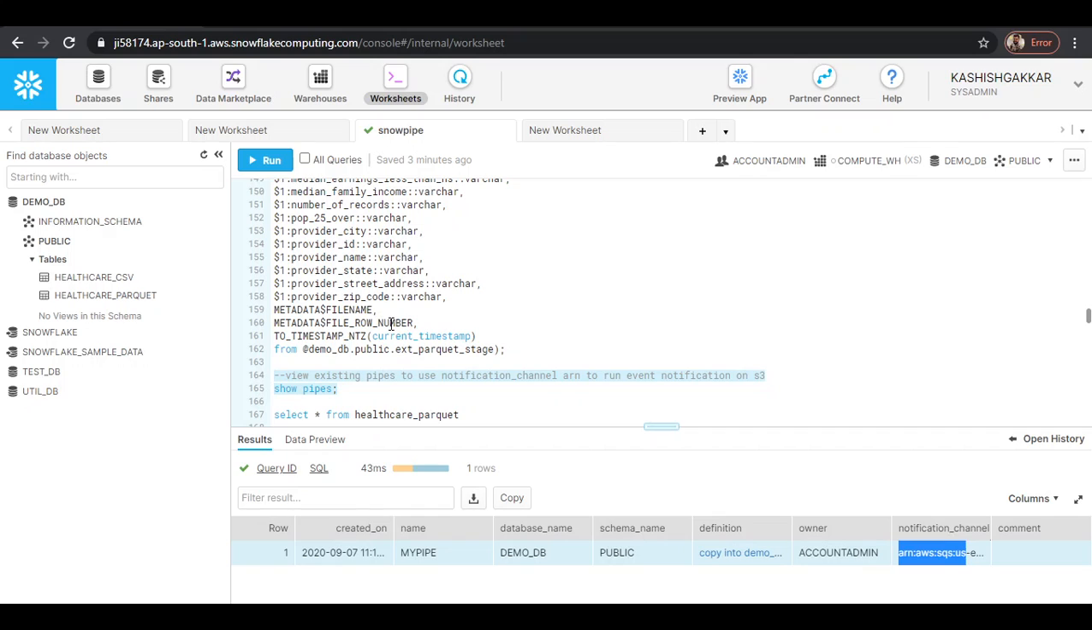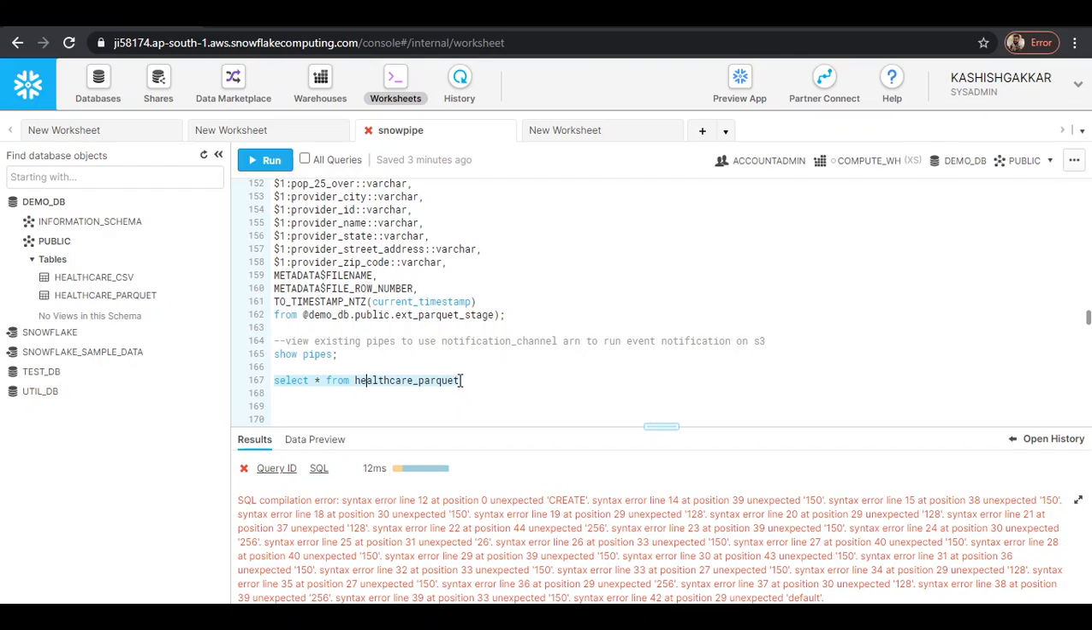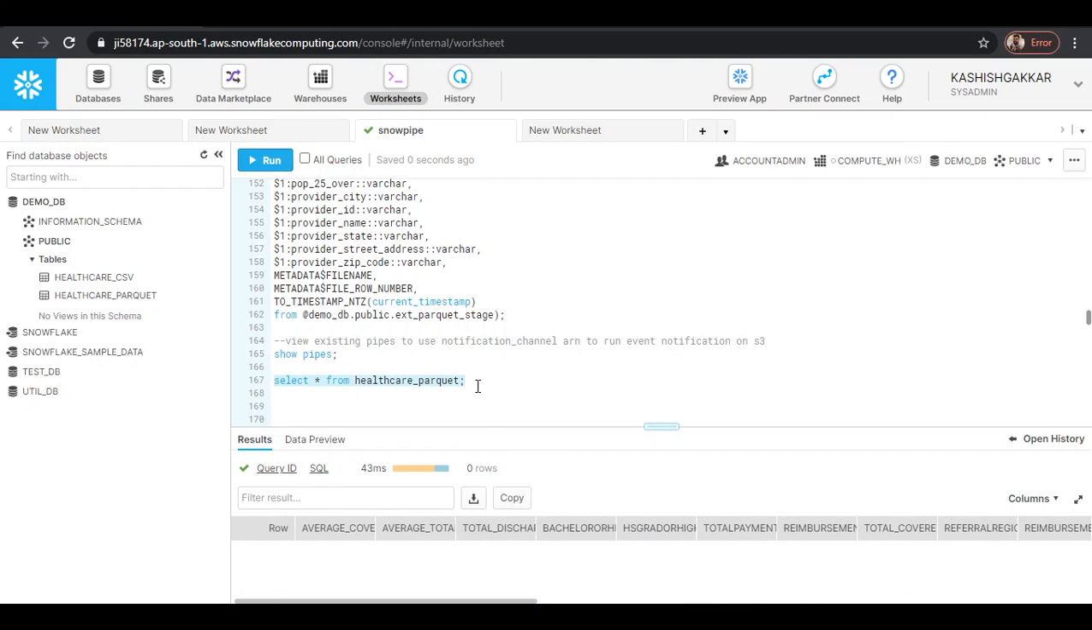Now we have set up a pipe already. Let's check if there is existing data in this healthcare_parquet table. Okay, so it is showing some error. So yeah, now it is fine because I missed including the semicolon. It is showing that there is no row right now in this table. We can check it again. Yeah, so it is empty right now.